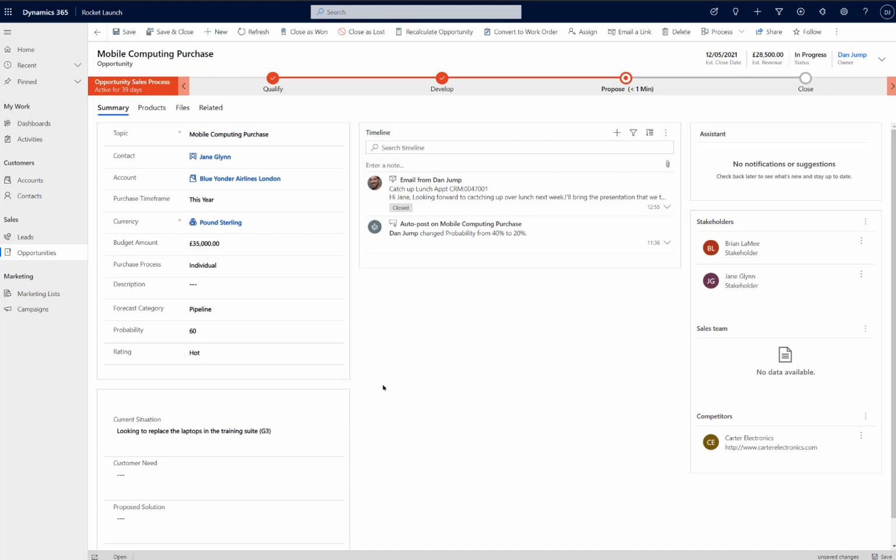What we've tried to do is cater for the most likely scenarios and the most common uses that we see for opportunities. On the top right here, we can see that it's estimated to close on the 12th of May, and we can see the estimated revenue in pounds, and we can see who the opportunity owner is as well.